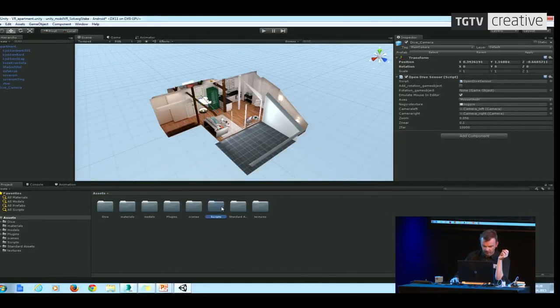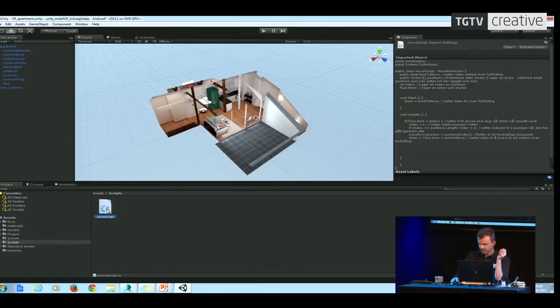Then I have a little script, the move script, and it looks like this. It's a very, very small little script. You can put up a timer, and you can say to the timer that when it reaches a certain number, let's say 5 seconds, it will just move to another location. And you can set the new location. In this case, you would maybe put one location in the bedroom and one in the living room, and then it will swap. It's just a way to be able to see the whole apartment.